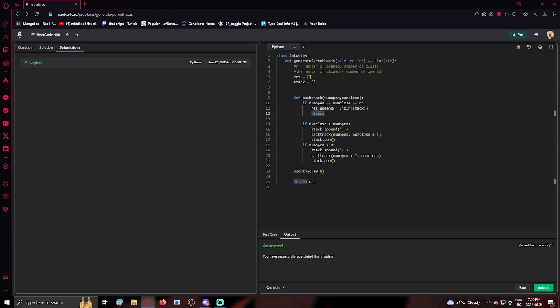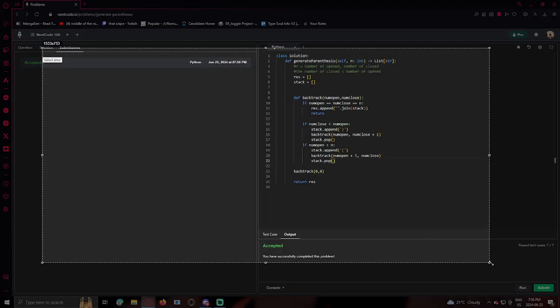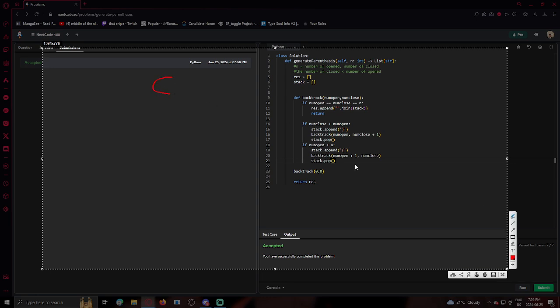We go through, it does this one, and then it'll do this one. So at the start it'll add one of these, and then it'll add one of these, and then it'll keep going and add one of these. The way it works is it'll go open bracket, open close, open close open, open close open close. We'll just say it's 4.